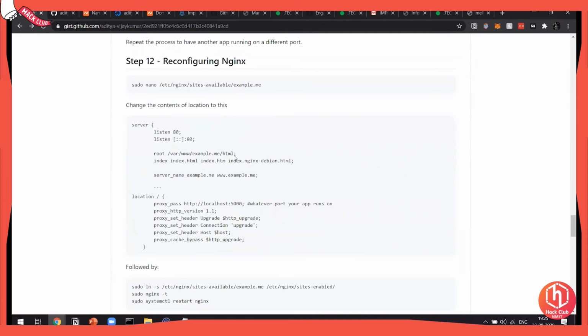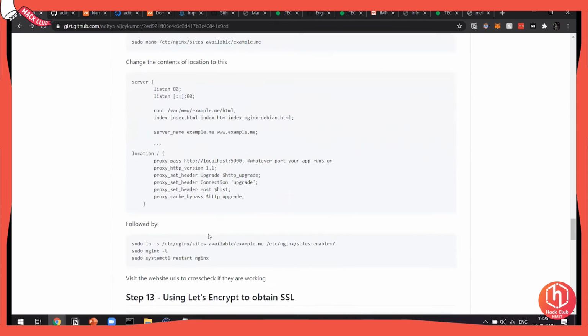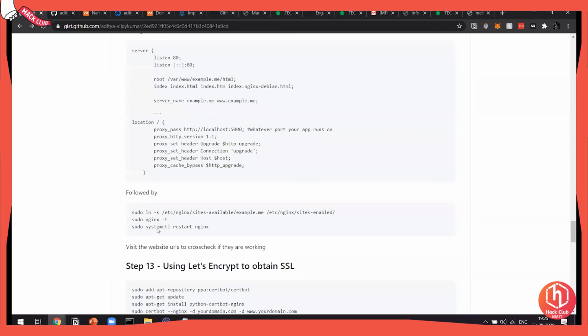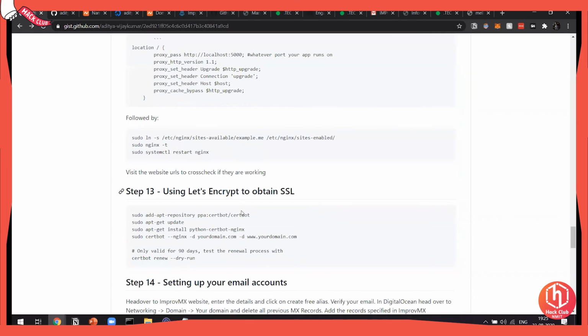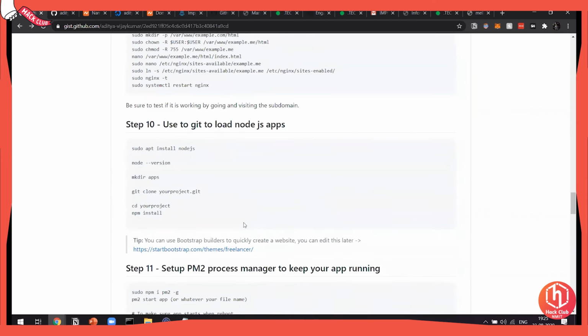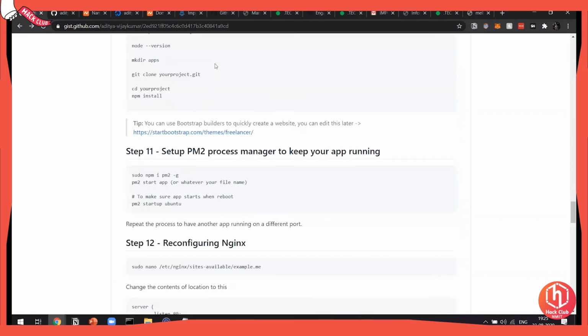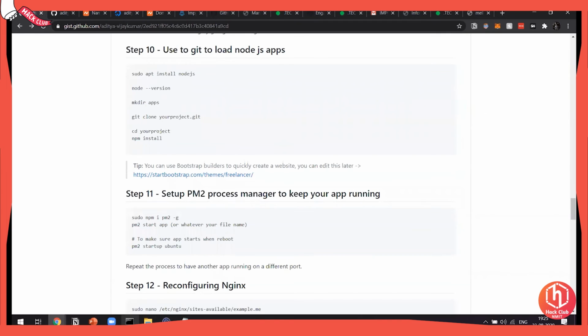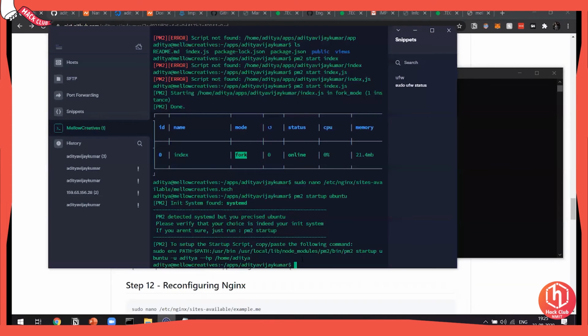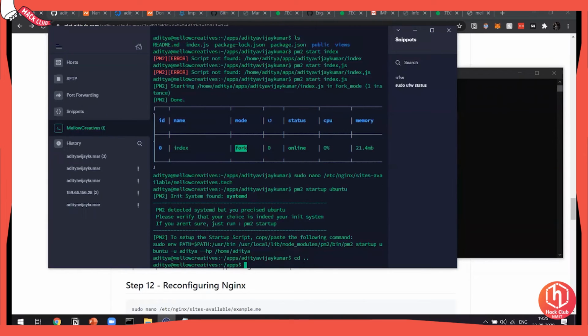So the reconfiguration here is just changing the location. And of course, once again, we have to run the same commands to test it, make sure it's working, and restart Nginx. Hopefully that all goes fine and works perfectly. Now, to load different Node.js apps, you can just use Git. It's the easiest way. All you have to do is, as I said, create a folder like I have called apps, and you can start cloning several directories into that, and you should be able to load each application on a different subdomain.